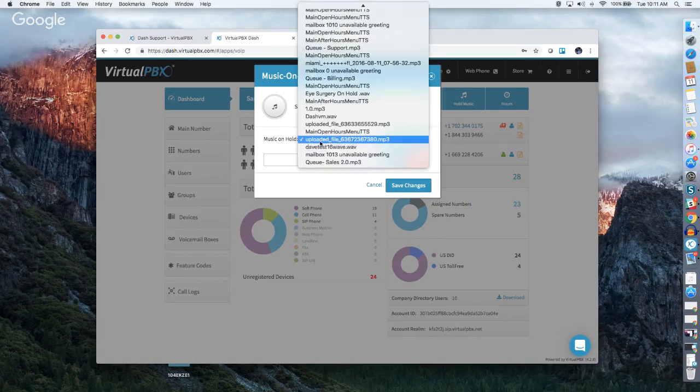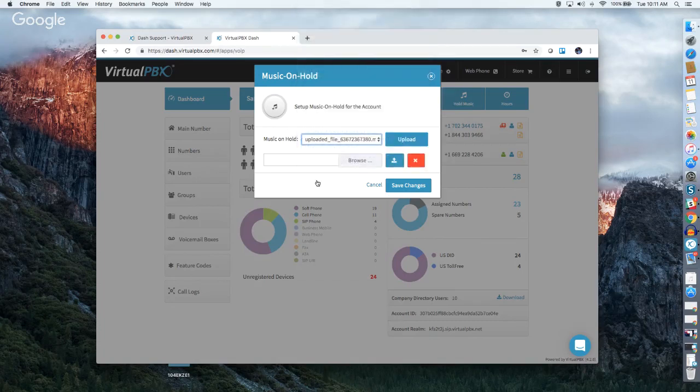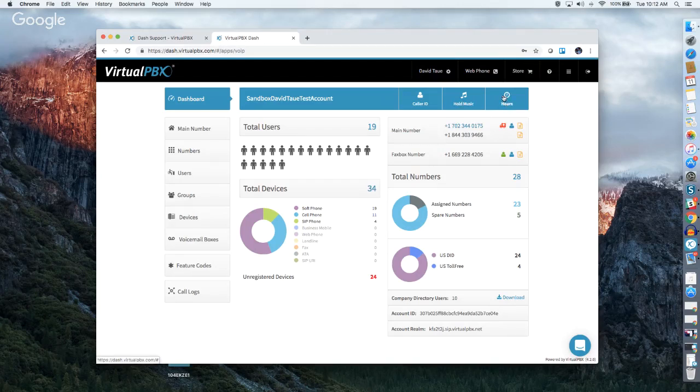If you've already uploaded anything, all your files will be there to choose from as well. So like during the holidays, you have holiday music, but then after the holidays, you can switch it back. All right, so then we'll go to hours. So hours is actually part of the main number.